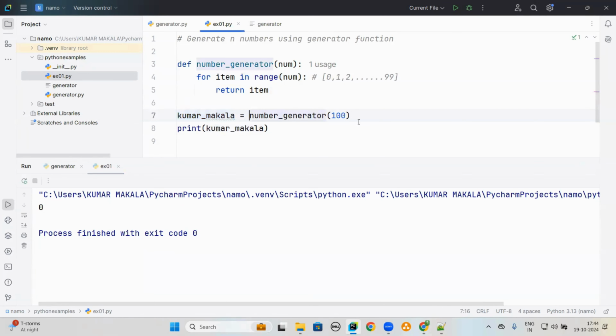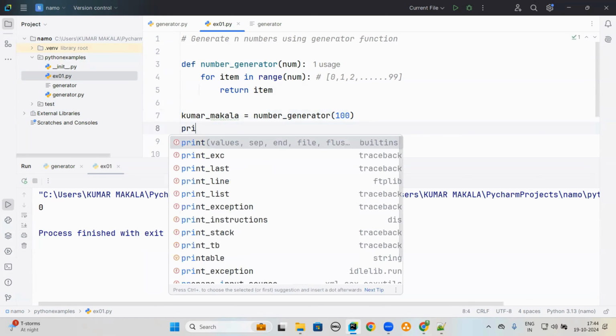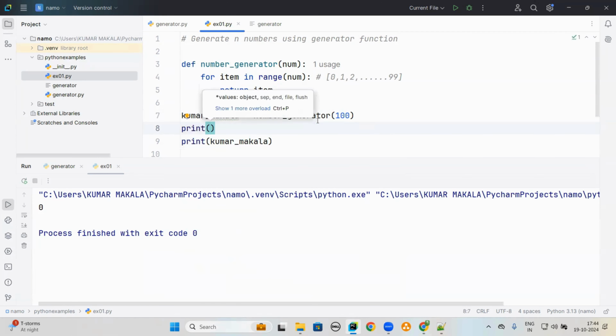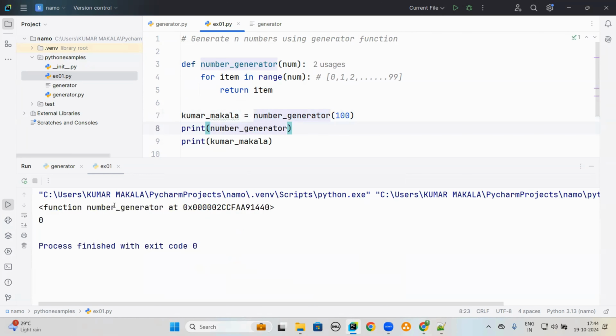And even when you print the number generator, it prints just like a normal function. You would say, what is this number function, right? And it should be like, do you see this? A function. It's a number generator function.